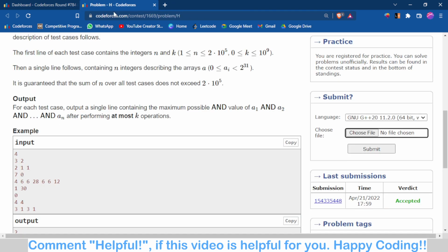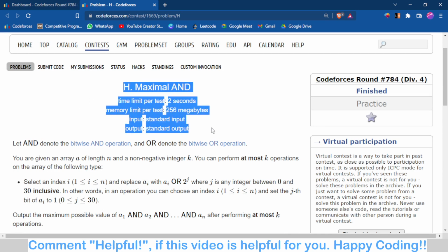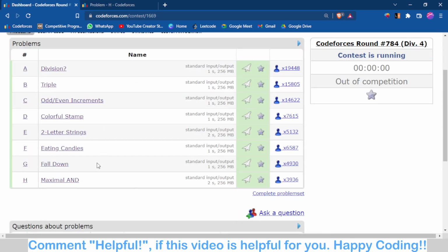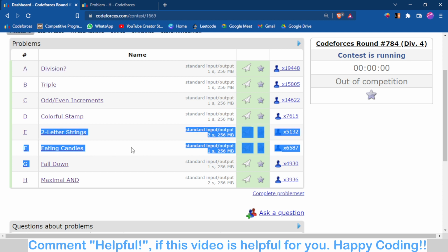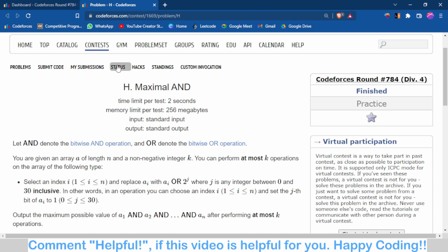Now this was a very great problem, and I solved it just after the fourth problem. I solved these three problems at the last. I first solved A, B, C and D, then H1, then I solved E, then G, and then at the last. This is how I have solved.